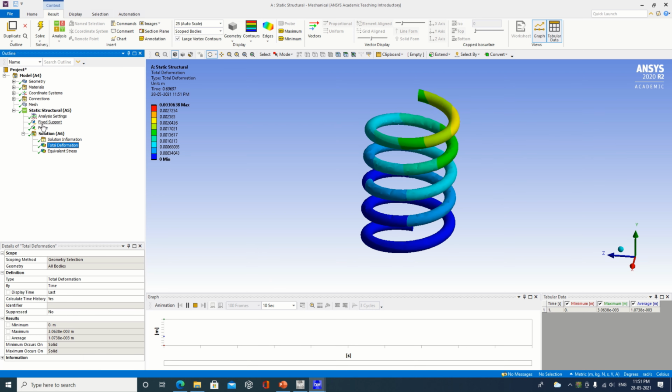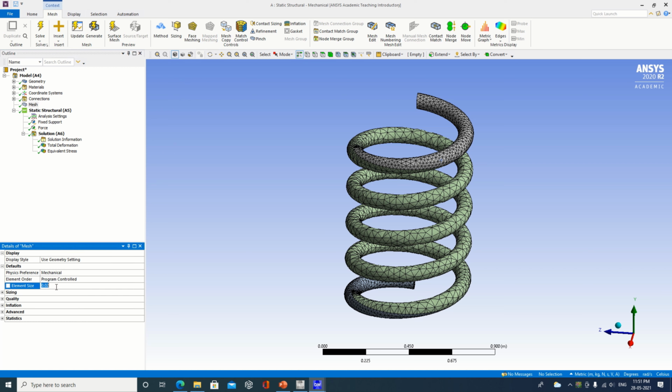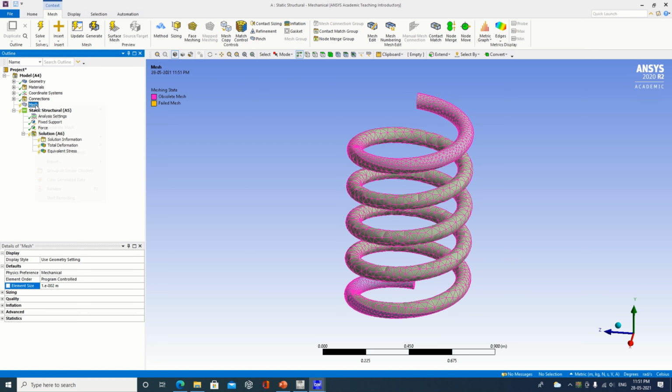Now there is one more thing which I would like to say. Here we have taken 0.02. Now let's take it 0.01, whether we are able to solve it or not. So I will generate the mesh first before proceeding. See what happens if I take 0.01. Okay, it takes time because we have taken the small size of the element, so that's why it is taking time.